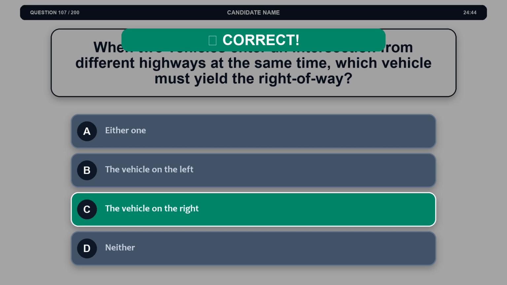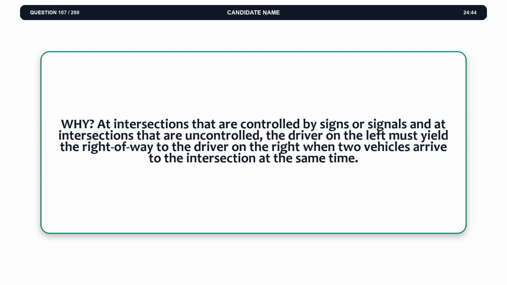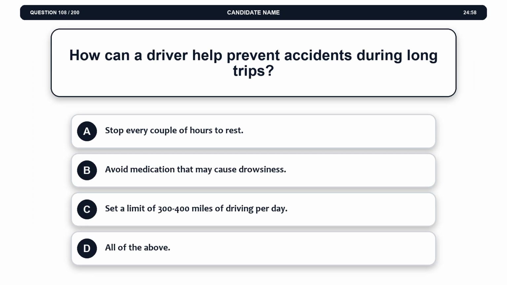The correct answer is option C, the vehicle on the right. Explanation: at intersections that are controlled by signs or signals and at intersections that are uncontrolled, the driver on the left must yield the right-of-way to the driver on the right when two vehicles arrive at the intersection at the same time. Question 108. How can a driver help prevent accidents during long trips?